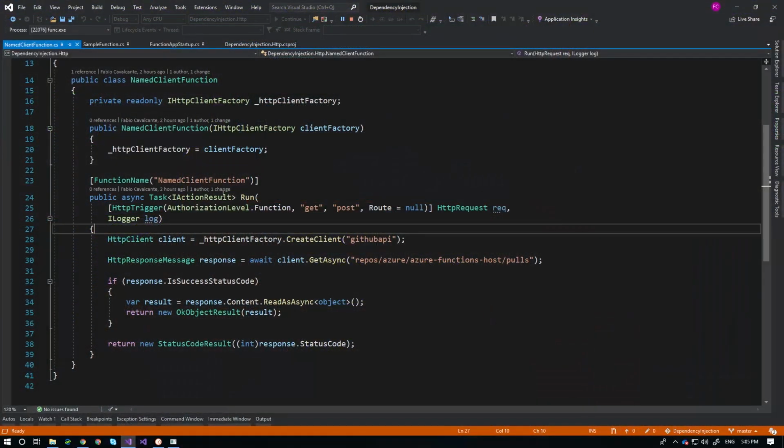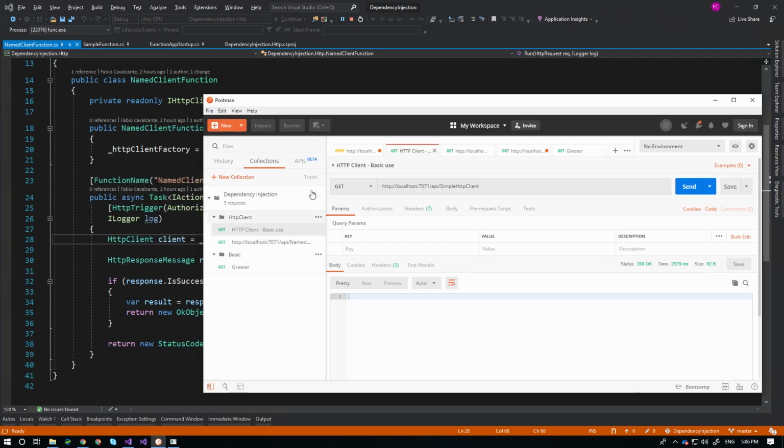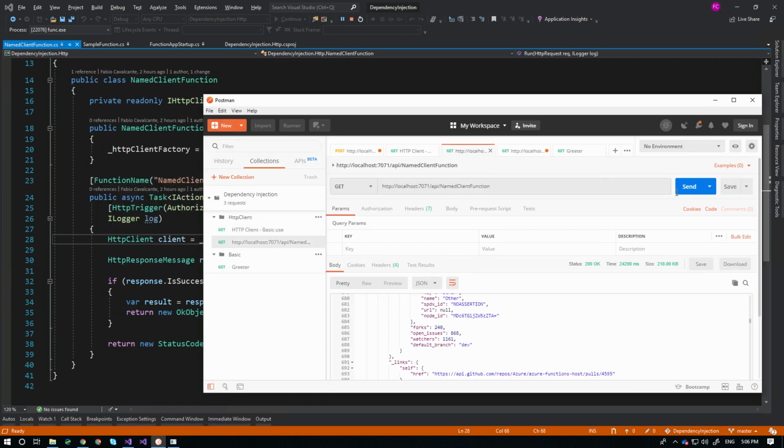But the pattern here for the named client, we are essentially doing the same thing in the constructor where we define the dependency on the HttpClientFactory. But within the function, here I'm looking for a specific client. So I'm looking for the GitHub API client that I've configured in my startup, and I'm just getting all of the pull requests for the Azure Functions host. So if we were to look at what that looks like here, for the named client, I'll call the same function, and I'll put a breakpoint here so we can see that that function is actually being invoked.